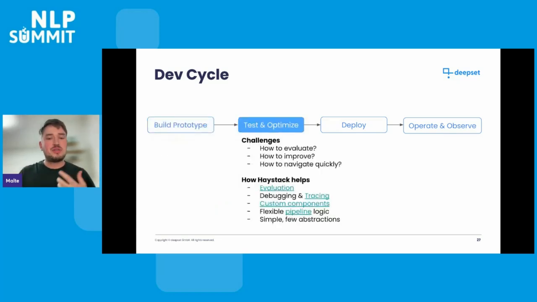If you then continue and go into the phase of, I want to test this prototype further, I really want to optimize it, the two or three things that you really want to know are how to evaluate, how can I measure, how can I then improve, where can I go for my next step, and then actually how to do that next step quickly, how can I navigate quickly to the next iteration of my pipeline design.